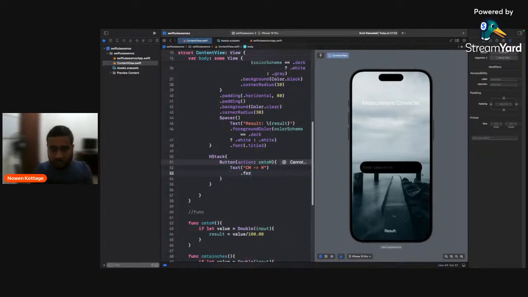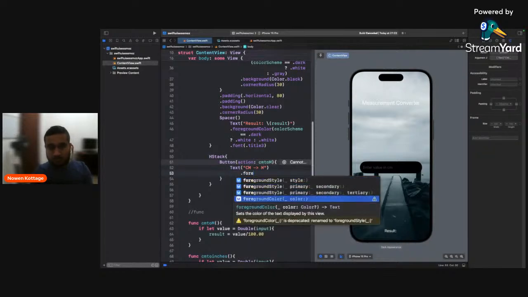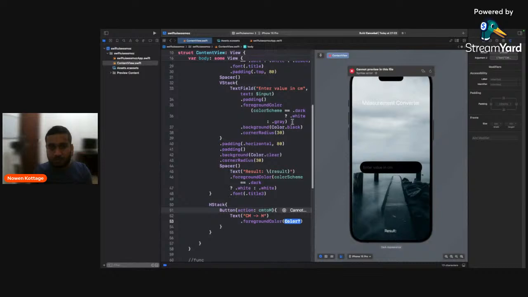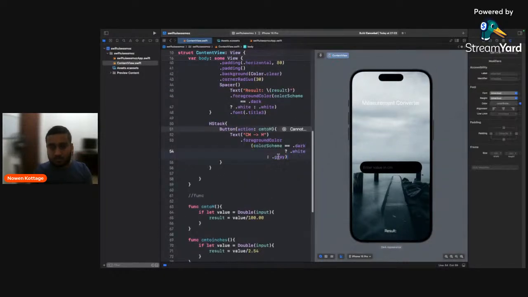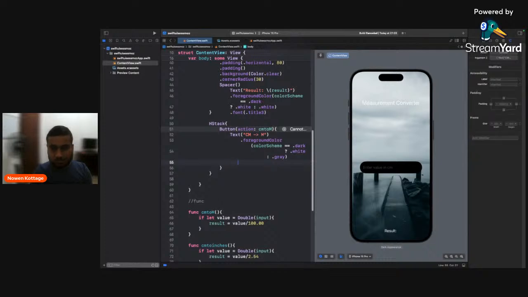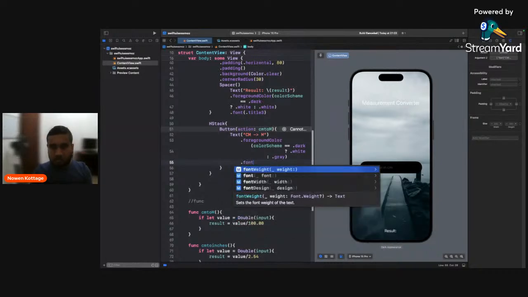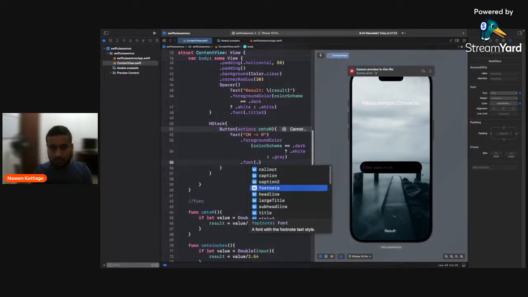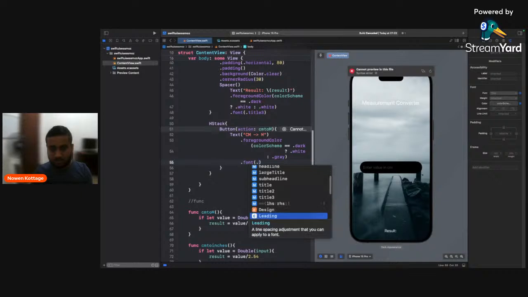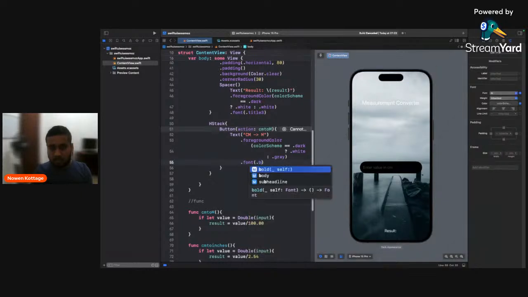And let's have a foreground here. Let's go with the same that we had taught previously, and that's it. Sorry, font size. Font, and let's have it like body. Body. Yeah, it's like body, right? Let's have something like this.